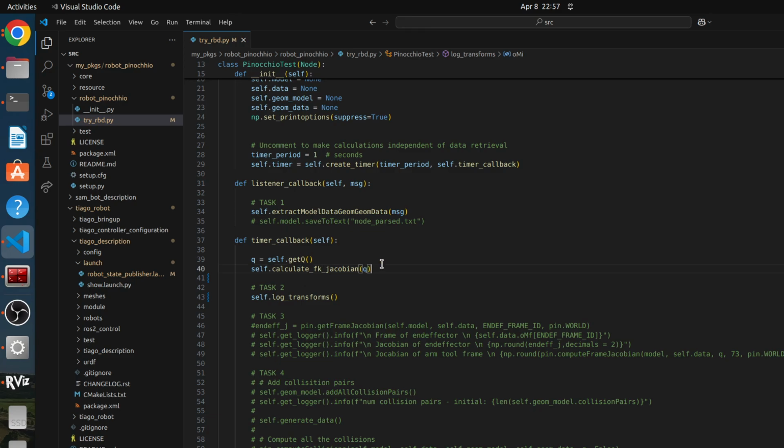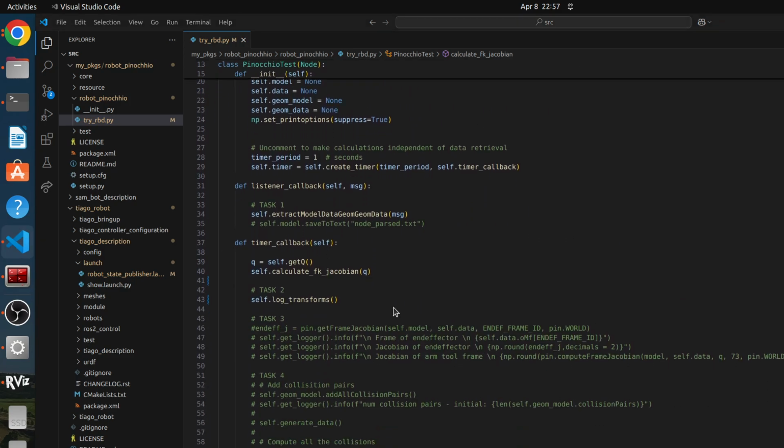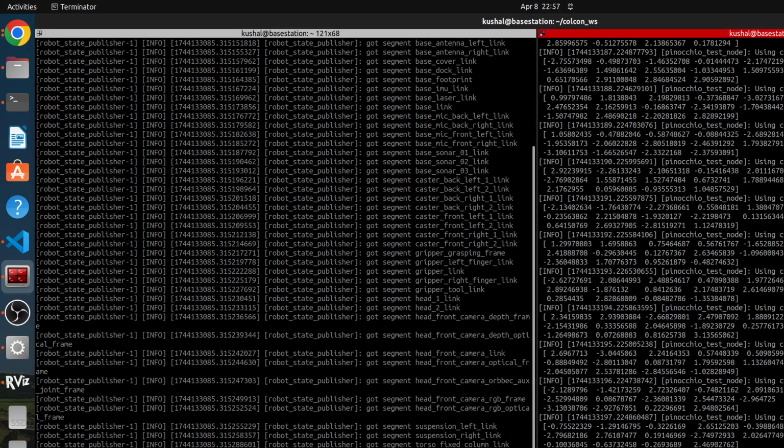The initial part of the function just gets a random configuration. It identifies the number of joints in the model from the one that we generated earlier, and it generates random n-dimensional configuration space values between minus pi and pi. It then calculates the forward kinematics and Jacobians. The function runs forward kinematics, updates the frame placements, calculates joint Jacobians, and then updates the frame placements again. So we'll run this again. We'll build.